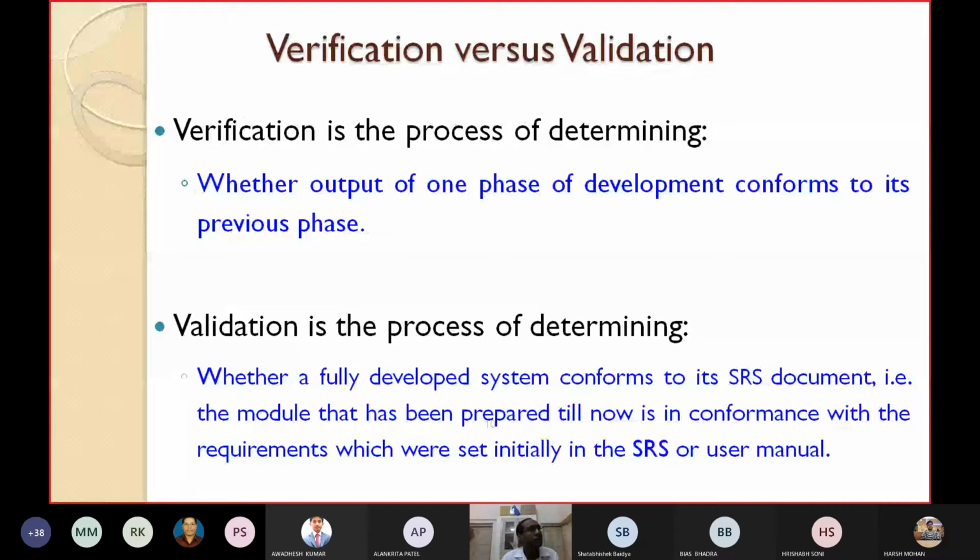In other words, I can say that the module that has been prepared till now is in conformance with the requirements which were set initially in the SRS or the user's manual. Whatever requirements you have set in the SRS document, the module you have developed so far must conform to those requirements. This process of determining whether a fully developed system conforms to its SRS document or not is called the validation process.